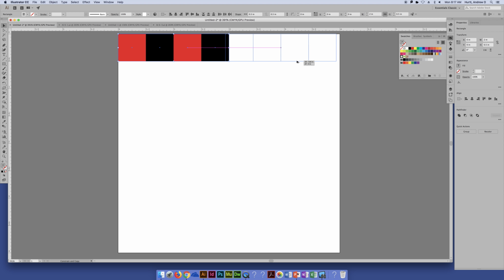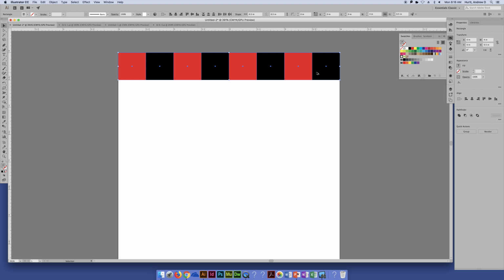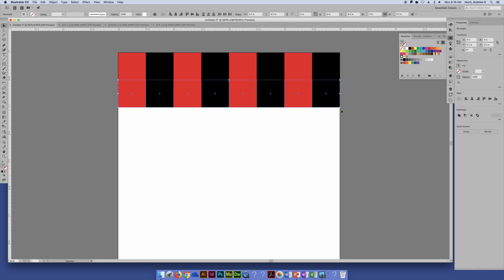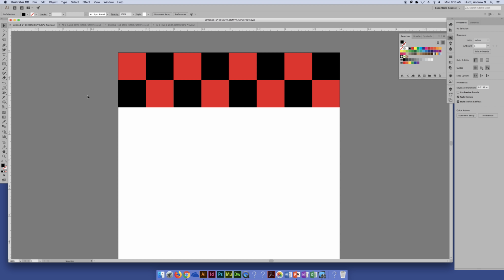And then you can just grab the rest here and then highlight all these, and I'm holding my Option, moving it, holding Shift to drag them down. And then you can simply rotate or flip these, and you have your checkerboard, right?